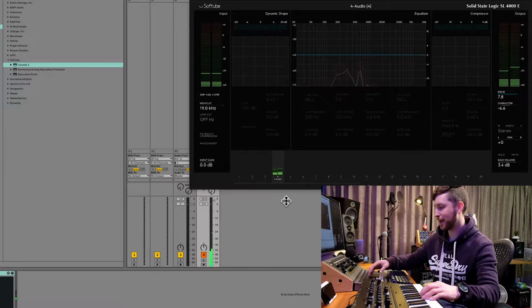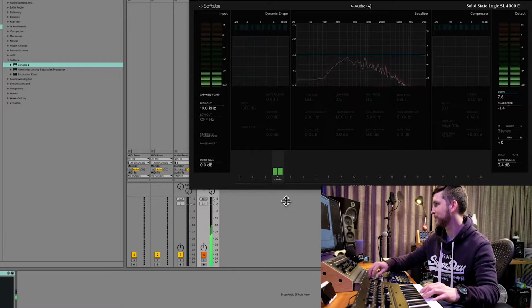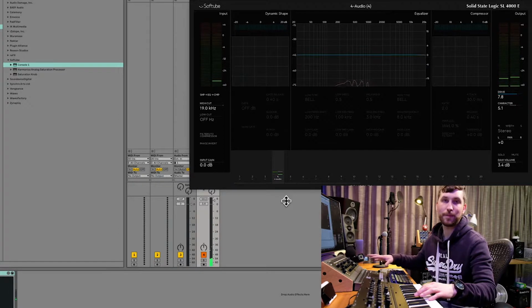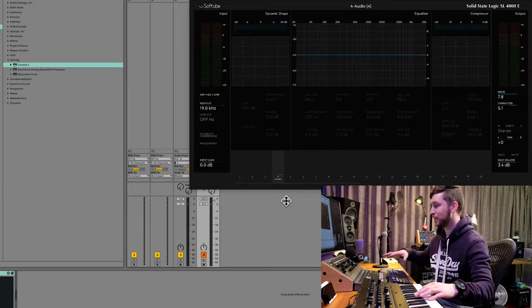And I'll just boost that character of the drive up. Opens it up, and then literally I'm controlling all the sound manipulation from Softube's Console 1 and Fader 1.